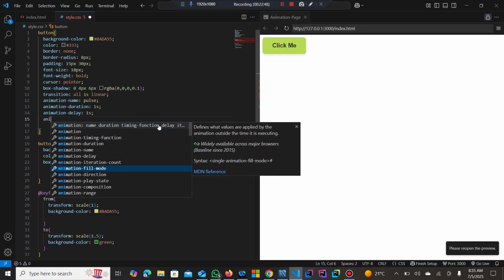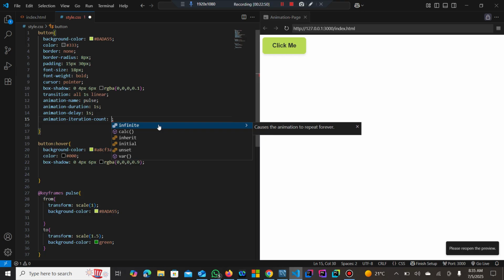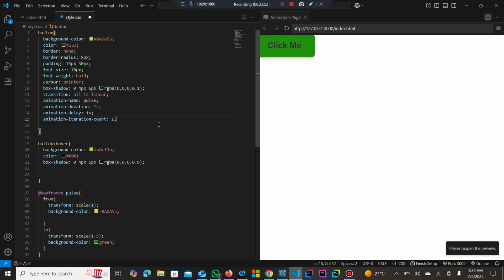Animation iteration count. You can give it 1, and it plays once and stops. If you give it 2, it plays 1, 2. If you give it 3, it plays 1, 2, 3.